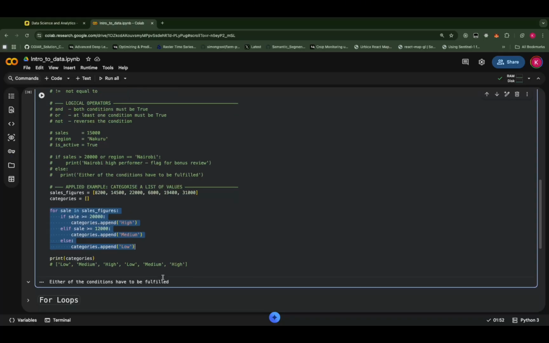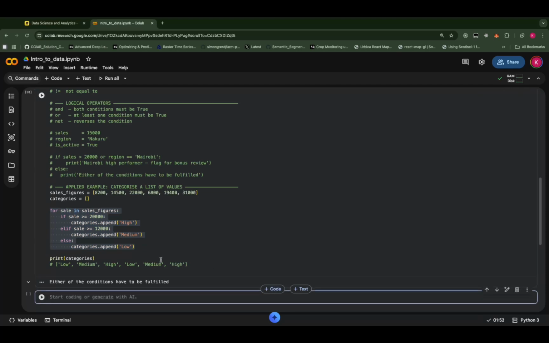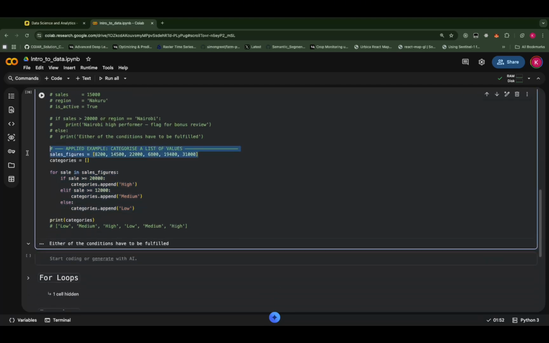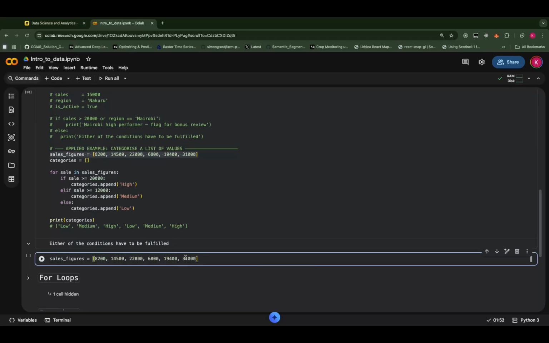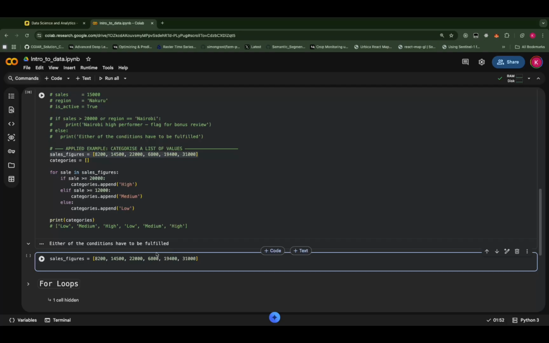But let me create something here to quickly take you through that. When you have these sales figures, you see it's a list of sales for different days or months. If we want to print each and every element from this list, how do we do it? We talked about looping, and I think we'll talk about that in the next class.